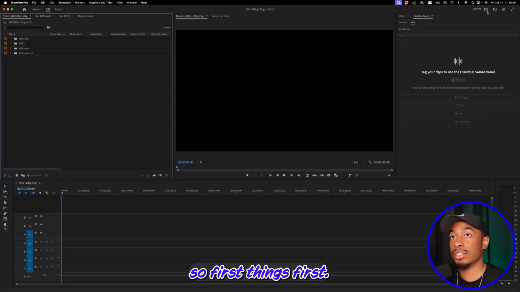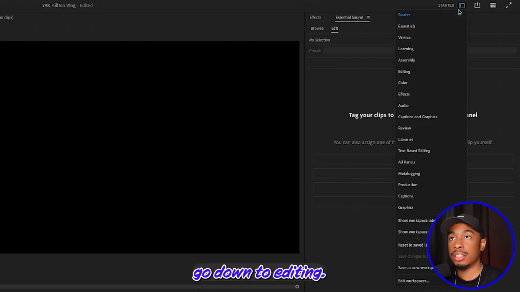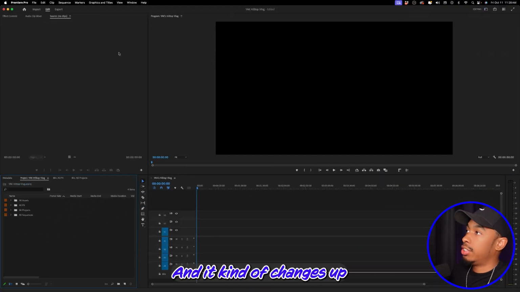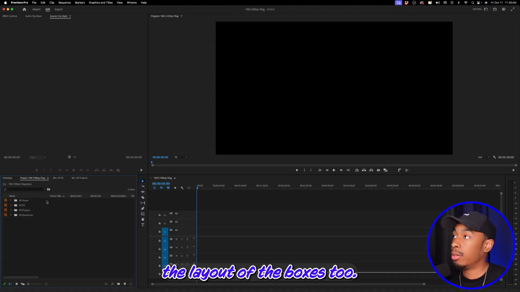All right, so first things first, at the top right, we're gonna hover over workspaces, this little icon right here. We're still in the starter workspace, so we're gonna go down to editing. So here we're in editing now, and it kind of changed up the layout of the boxes. You can manually change the layout of the boxes too.